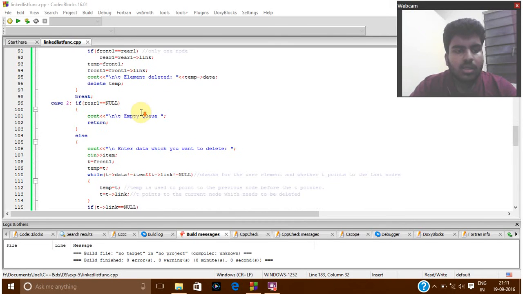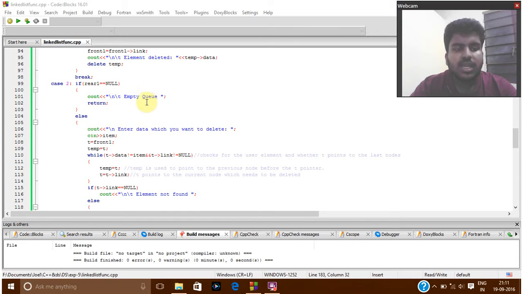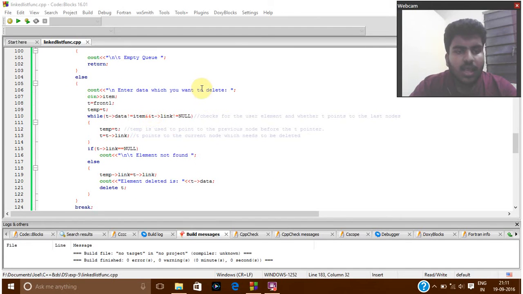So the next operation is deleting an element from the middle. Again we check if the queue is empty, and then we ask the user to enter the data which needs to be deleted. So t, again, is a temporary variable which points to front, and temp is another temporary variable which points to t.